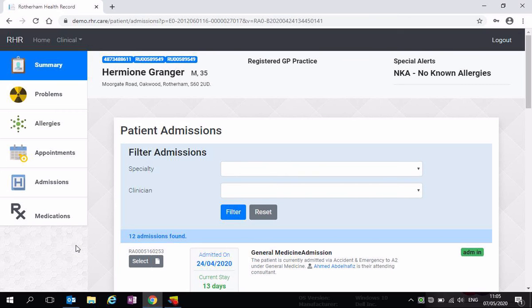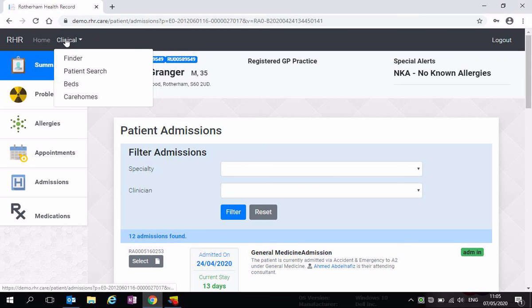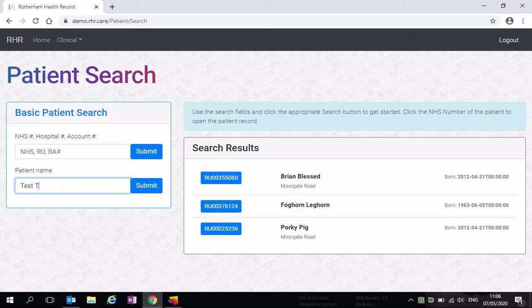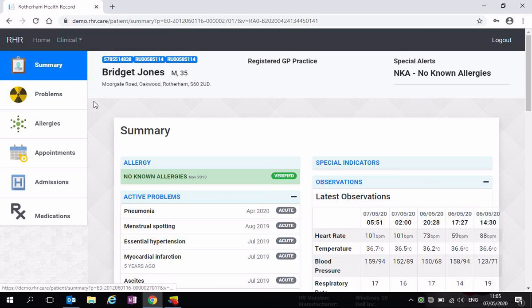There are also other views within this portal. If you are wanting to look for a patient that is not currently admitted to Rotherham Hospital, you can click on Clinical and select Patient Search. You can search for your patient by entering the NHS number or the patient's first name and surname. This will then bring up all the patients that match your search. If you then click on that patient's RU number, it will take you to the patient's full health record.